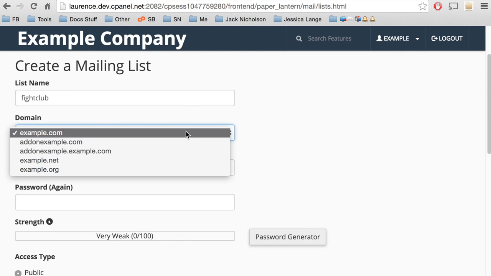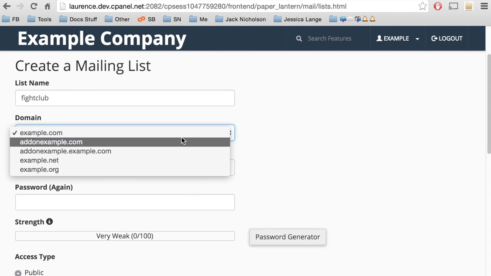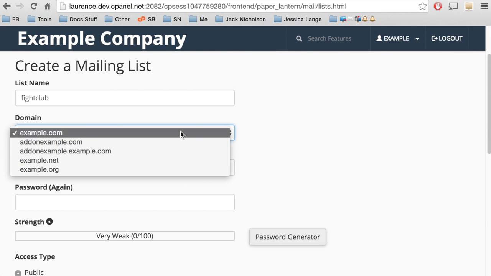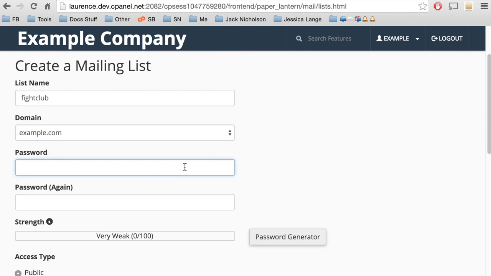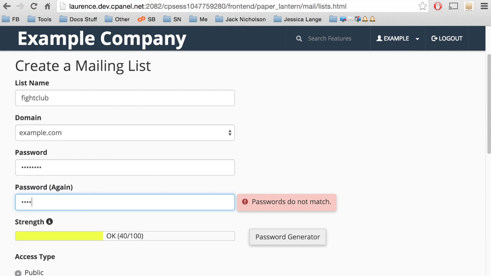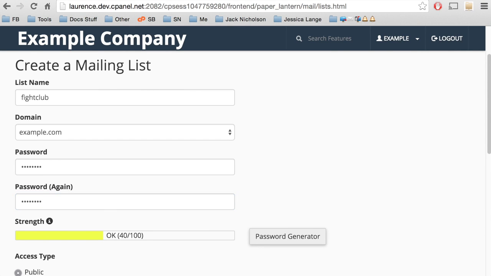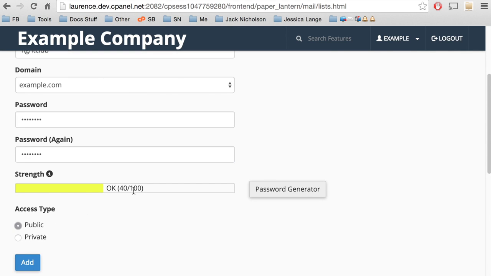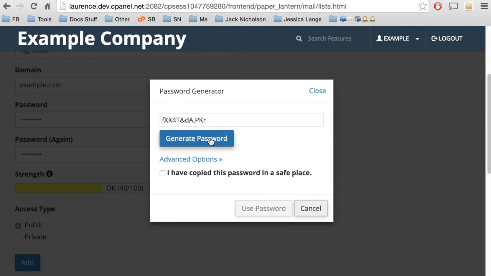Select the domain in the Domain menu. We'll select example.com. Then enter the password. And then confirm that password. The strength bar will indicate the relative strength of the password. To have the system generate a secure password for you, click Password Generator.